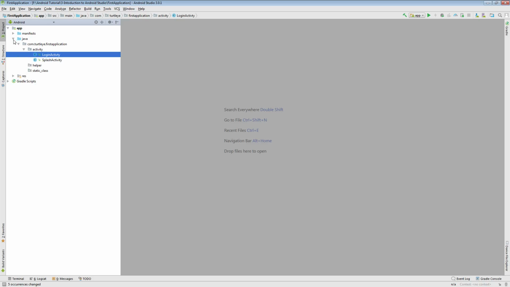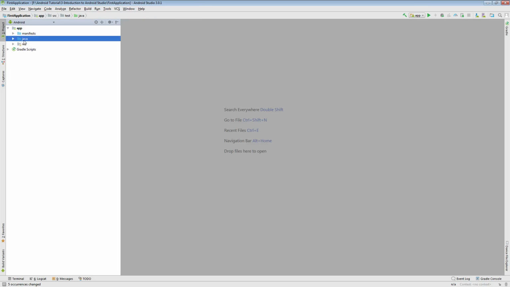So after the Java folder, this is where you wrote all your Java codes. There is the resources folder. Inside the resources folder, the very first one is drawable. Now drawable holds all your images.